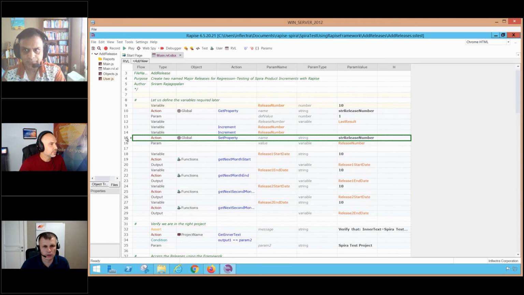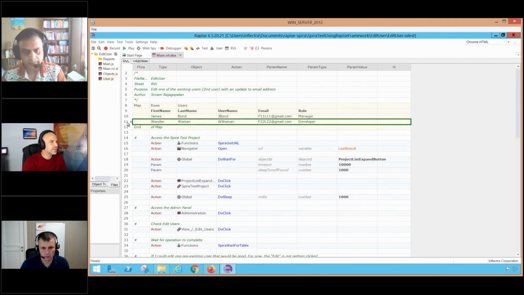And in the edit user scenario, do we use the user that we previously created in add user? The data is in RVL, so we have a similar table in add user as well.